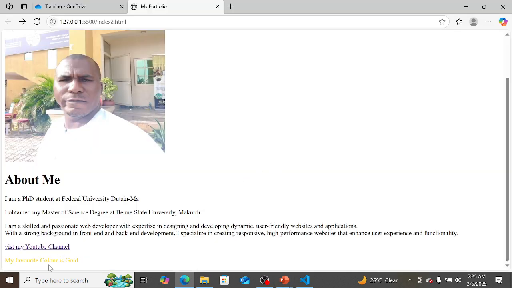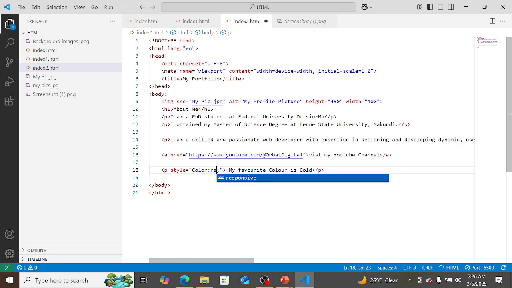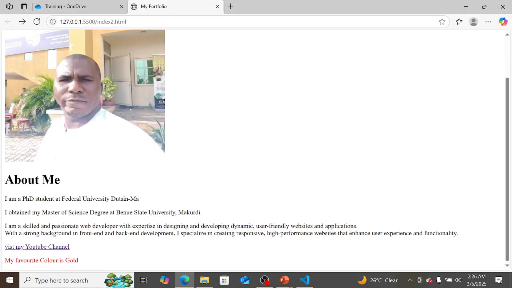So here now, if you come in and look at this, you say my favorite color is gold, and the color is shown. So if we go back and change it to another color, if we change this from gold, and let's say my favorite color is red, then you can see that red has shown there. If we save it and go to the browser, you see that it has been changed from gold to red. So that is how you specify.